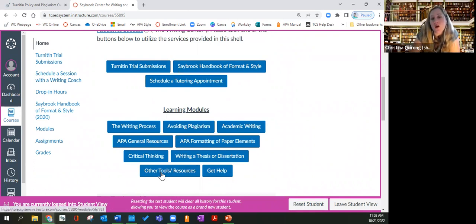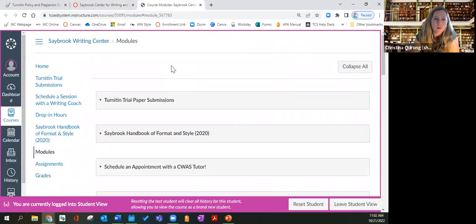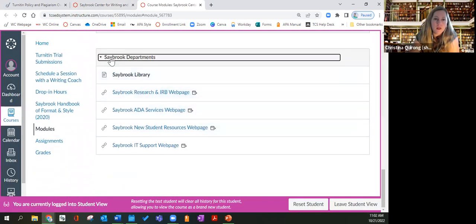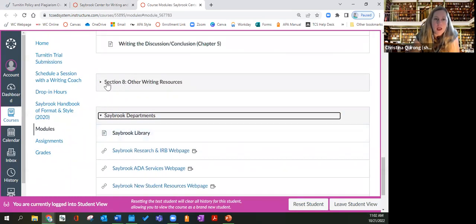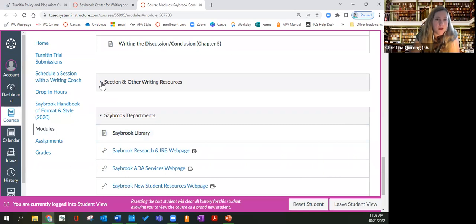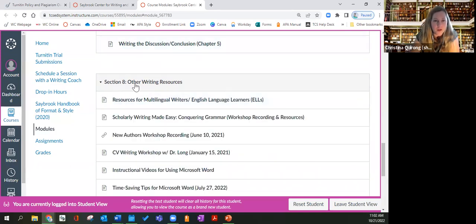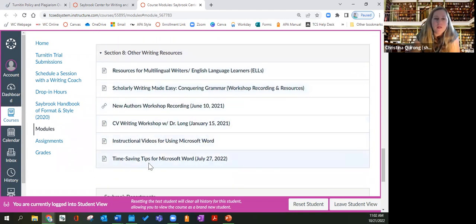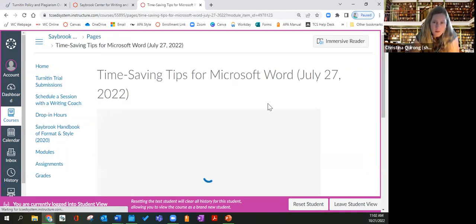But when you go to other tools and resources, you will see all the different departments at Saybrook. Here we go. Other writing resources. So section 8, other writing resources. We have housed within here recordings of workshops that we've had in the past.